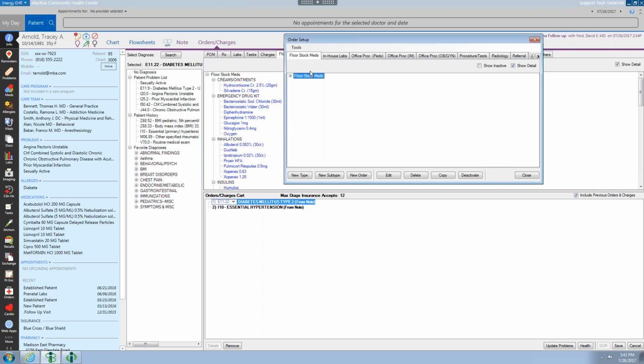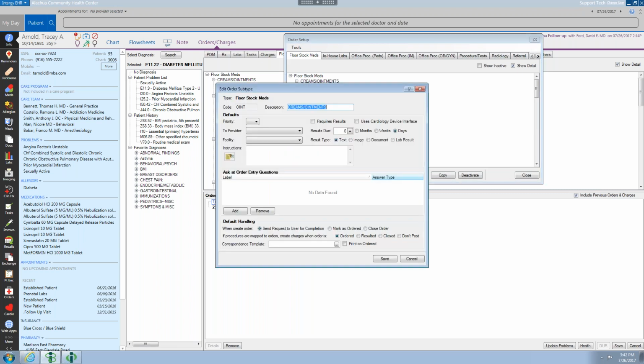So if you want to set your system up with these various categories, you're going to use a subtype. That's what the subtype is used for. The good thing about subtypes is every time you create a new subtype, you can have specific default handling characteristics for everything ordered under that subtype. What I mean by that is this. So under creams and ointments, I can set up all of my creams and ointments with default handling characteristics because everything is under a separate subtype.